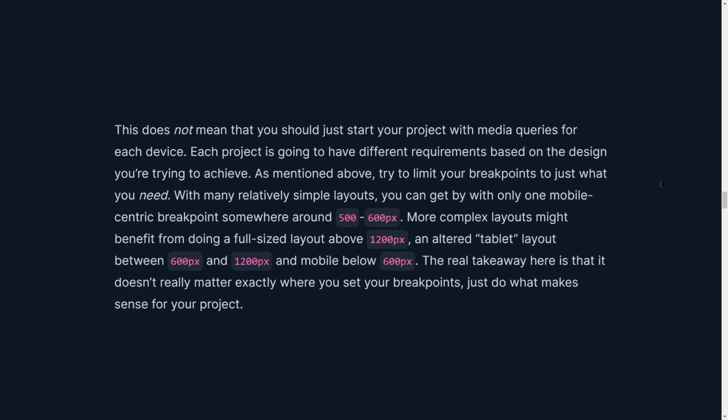As mentioned above, try to limit your breakpoints to just what you need. With many relatively simple layouts, you can get by with only one mobile-centric breakpoint, somewhere around 500 to 600 pixel. More complex layouts might benefit from doing a full-size layout above 1200 pixel, an altered tablet layout between 600 and 1200 pixel, and mobile below 600 pixel. The real takeaway here is that it doesn't really matter exactly where you set your breakpoints. Just do what makes sense for your project.